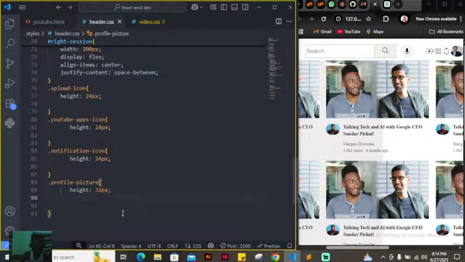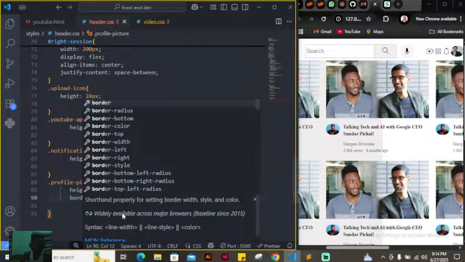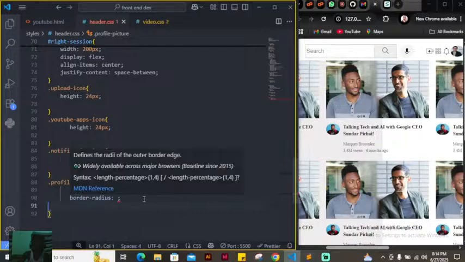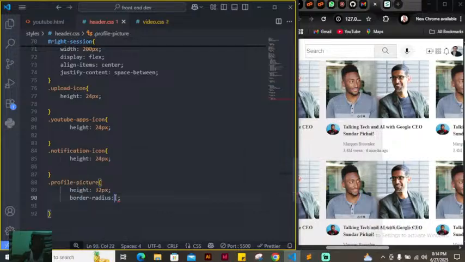Let me give it a border radius. So I want it to be circular. Border radius, if you have a height, your border radius will be half, but since you are used to 50 pixels, let me use 50 pixels, so that it will be round.